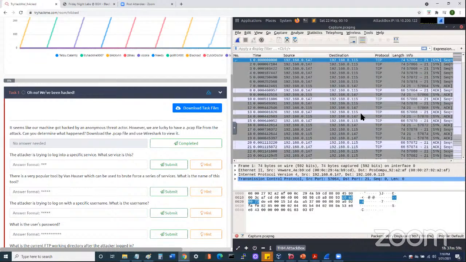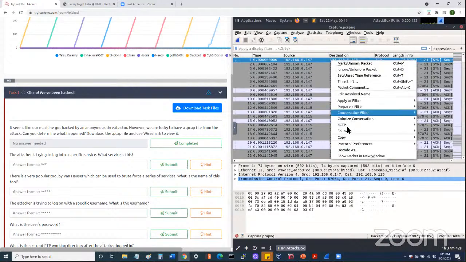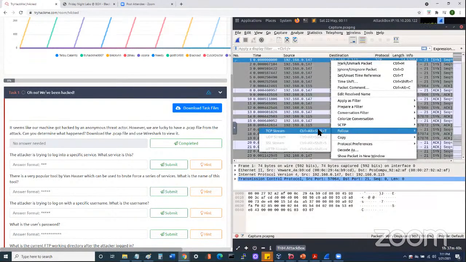If you have never used Wireshark before, you'll find that there are a couple of things you're going to want to do when you get in here. So the first thing is that you can follow a stream. What that means is that it'll show you all of the information that's related to the packet that you're taking a look at. The quickest way to do that is to right click and say follow, and say follow TCP stream.